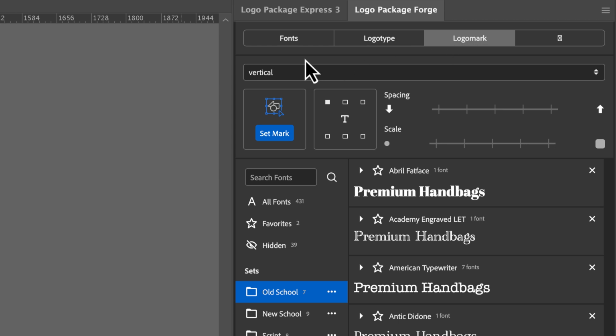So the logo mark section is a little bit more simple than the logo type section. And again, we are just deciding, do we want to have the mark on top of the type or below the type? Do we want to have it to the left and right? So if we choose vertical in the dropdown, then you see we have this sort of little graphic here that shows where the type would be and then where you want the mark to be relative to that type. So this setting is I want the mark centered above the type. This setting would be, I want the mark right aligned to the type and below it.